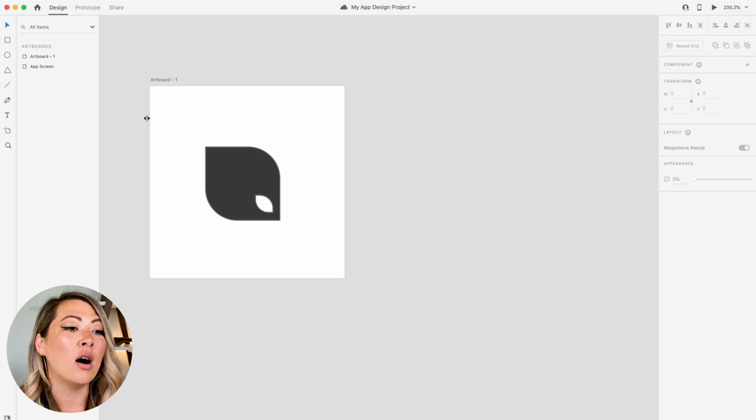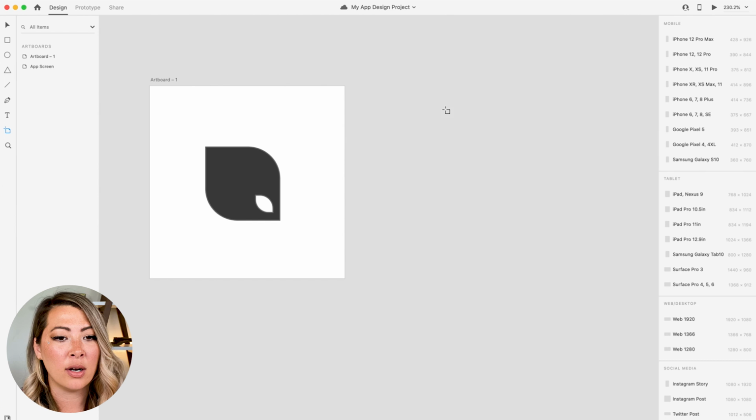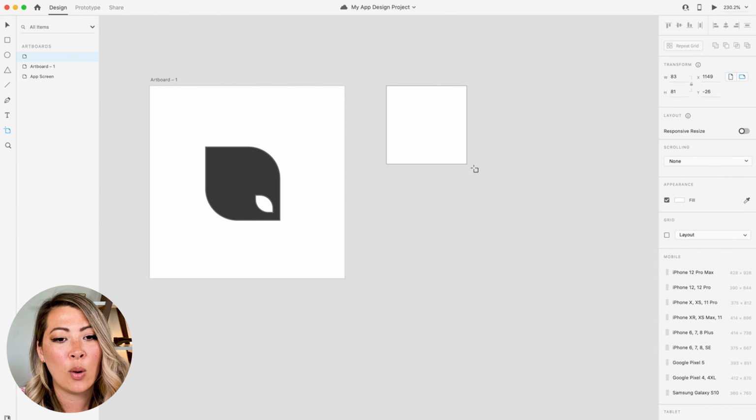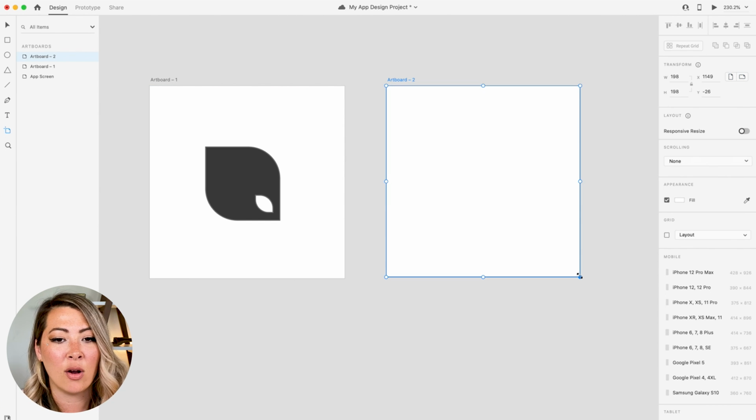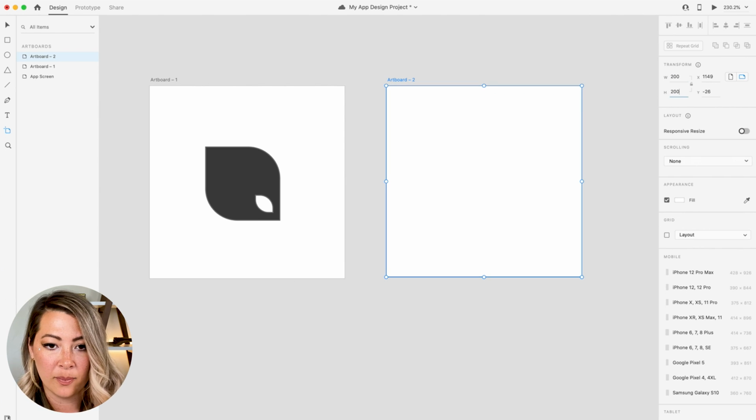You're going to do the same thing here. We're going to create an artboard. On the left-hand side, go into the toolbar, the second to bottom artboard, and I'm just going to click, hold, and drag and make the artboard. Again, I can just go over here on the right-hand side and adjust the width to 200 and the height to 200. Good. Now we have our next artboard.